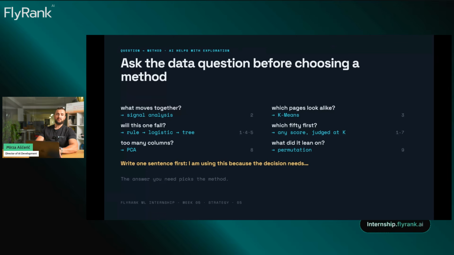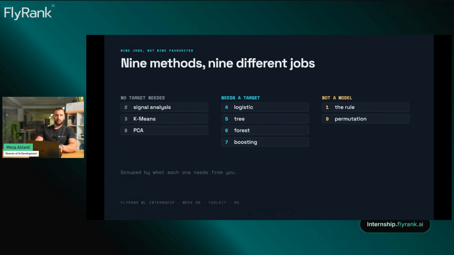So write one sentence about your code to understand why you are using such a method and what your decision needs. And if that is not clear enough for you, you are not ready to pick a method yet. Okay, we have 9 methods and 9 different jobs.